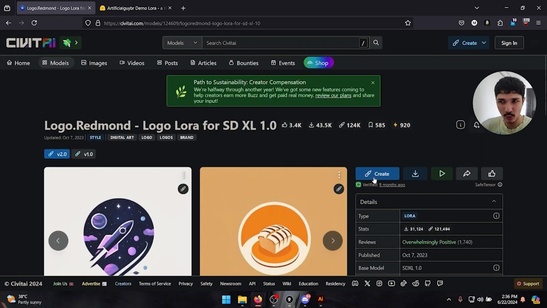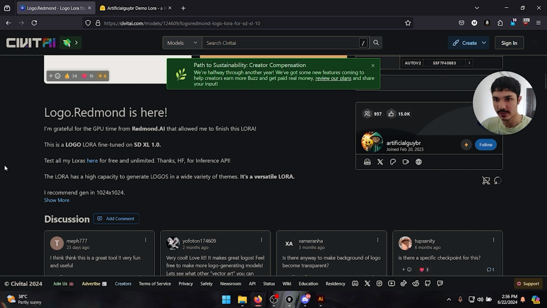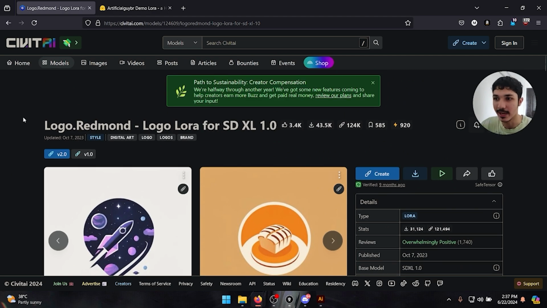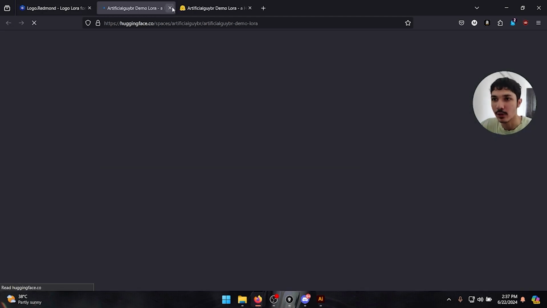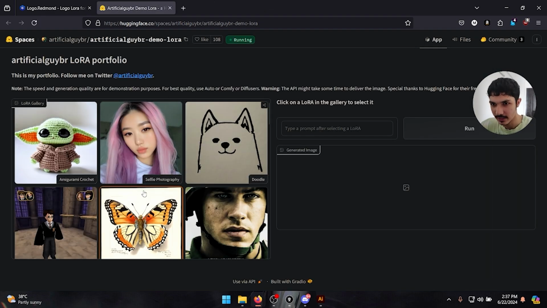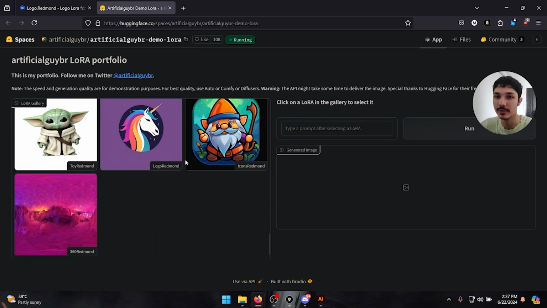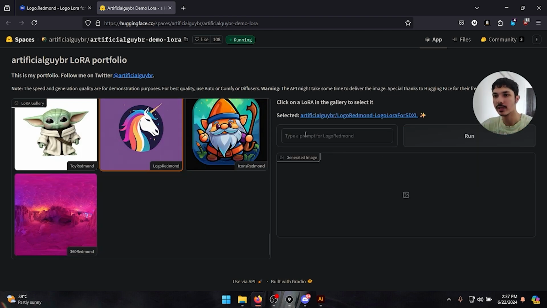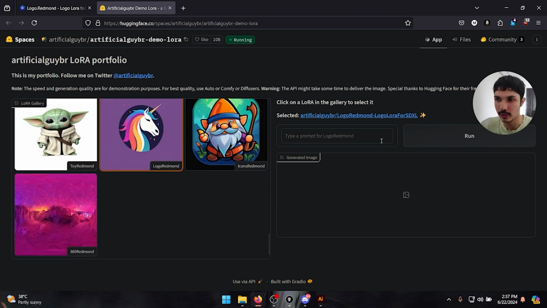Now you go over here, but don't click on create. That's not what we want. We want to see all of this creator's LoRAs so that we can use any other LoRA that he has. Scroll down, and you see that it has all my LoRAs here for free and unlimited. Click on that, and it brings us to this exact same page, so I'm just going to close that. Now all of these are separate LoRAs, and you can generate images according to your needs. We're going to be using Logo Redmond, because we're trying to make logos or vectors, and that's basically what this LoRA is going to give us.